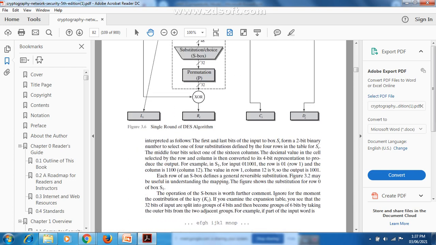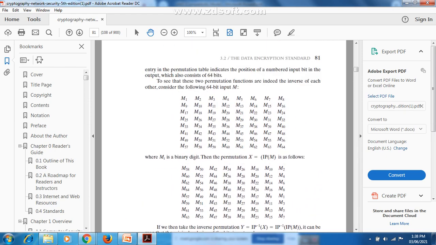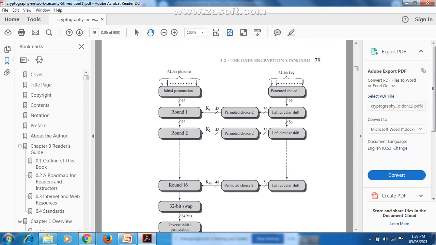But you need to explain what is the use of the initial permutation. With respect to the round structure, you need to specify what is the use of the expansion table and what is the use of the S boxes. How can that be done? With an example you need to explain it. I hope it is clear, guys.